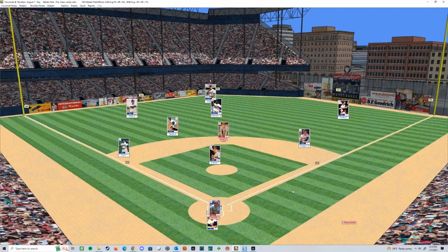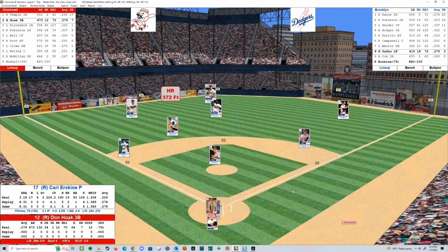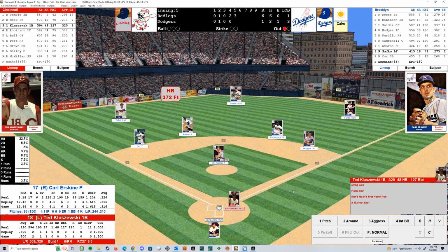I think Erskine has seen better days here. That's Hoak's first home run. A 372-foot shot. These Cincinnati bats have really been on fire. I think that's their 3rd home run so far.